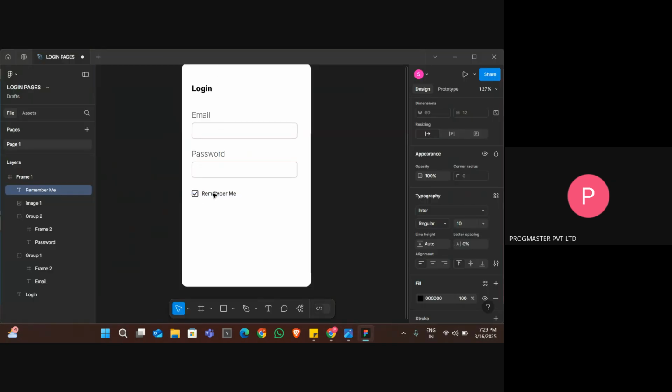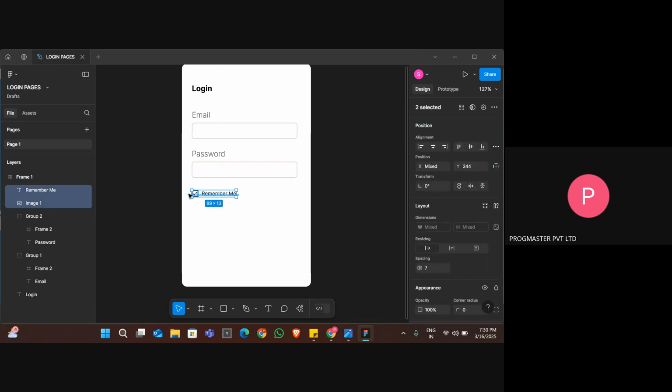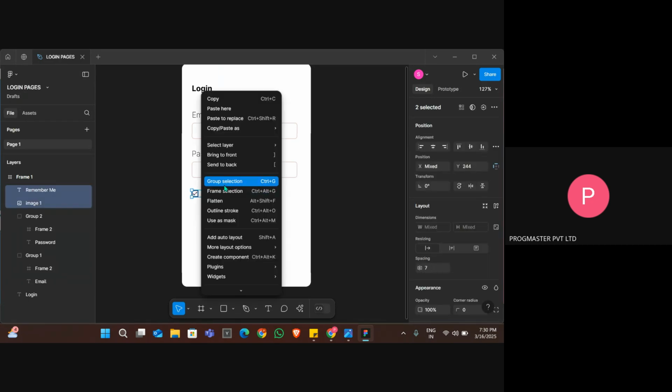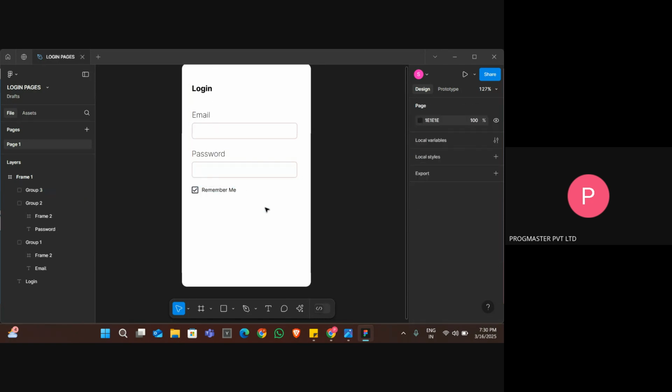Now go to this one. Yes, little bit. And now what we need to do? We need to move these two things so little bit top. We need to move this checkbox as well as this remember me a little bit top. What we can do is, select this both. We need to group it. Group selection. Now select on it, click on up arrow. It will move together. Great. As of now, we've done login name, email, and password.